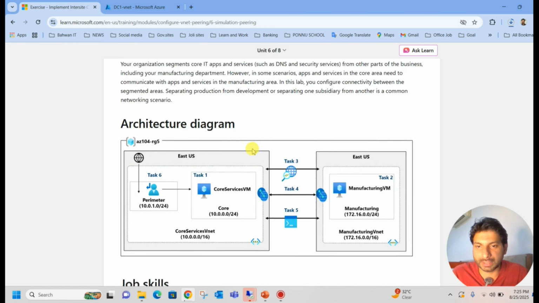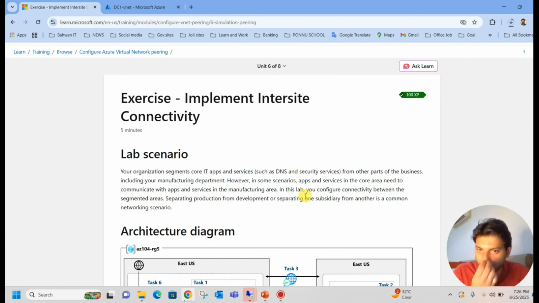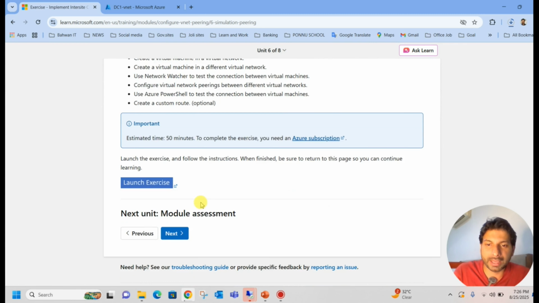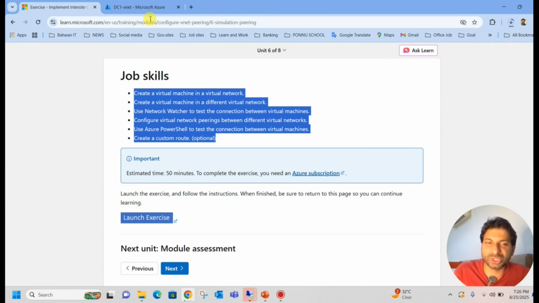In this document, they have given more theoretical detail and explained some more things. You can go through this official documentation. And at last, they have given some exercises to be done. I suggest you create and do more experiments related to VNet and VNet peering so that you will get more clarity on VNet peering.